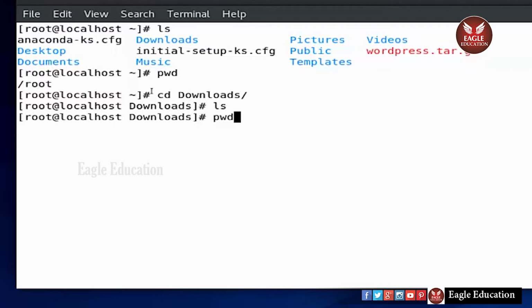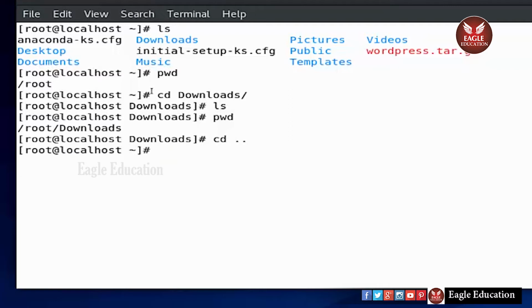Now if I press pwd, the present working directory, see now root and downloads, this is the present working directory. If I want to move back, cd space dot dot, and it will go back, and let you check pwd, it's in the root folder only. This is the basic fundamentals, the terminologies and the usage of the command line.